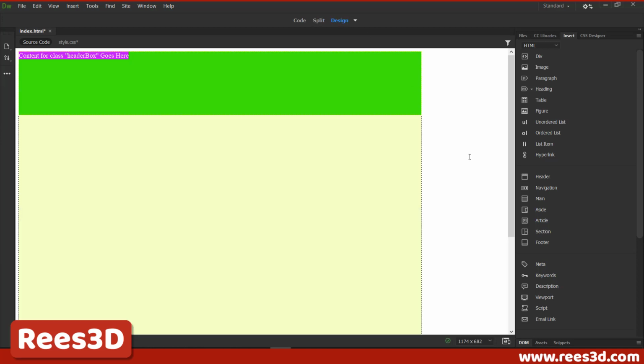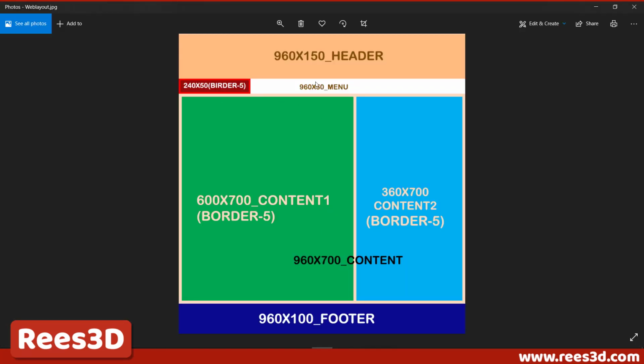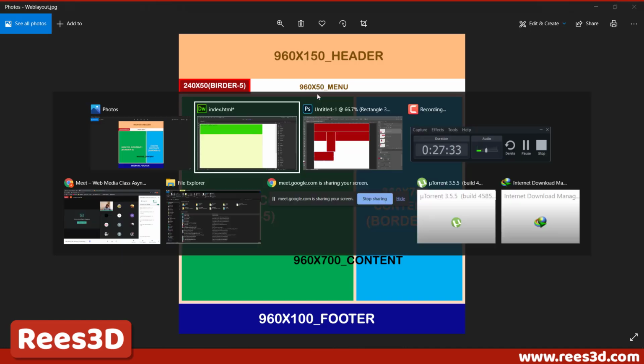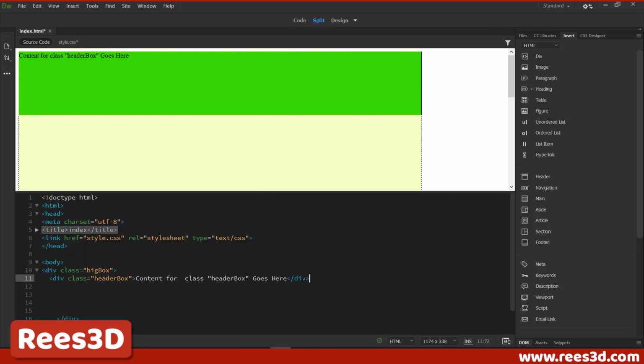and you can see that we have created the header section up here. So if I go back to the design view, you can see we have the full big box and then we have the header section filled up. So next thing that we want to do is we want to create the next bar, which is the menu bar, right? So if I go back to my image here, that menu bar is going to be 960 pixels and then 50 pixels. So the easiest thing to do here is just go down here and make sure that you're outside the header box, right?